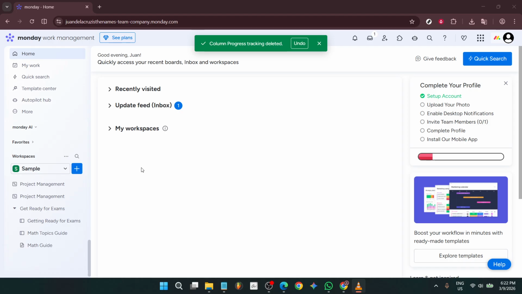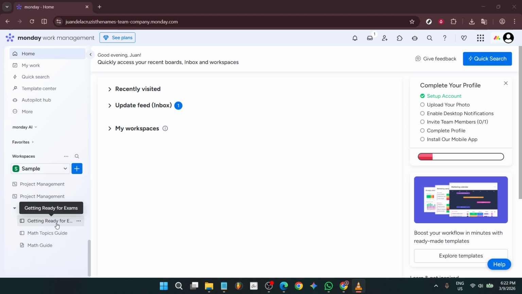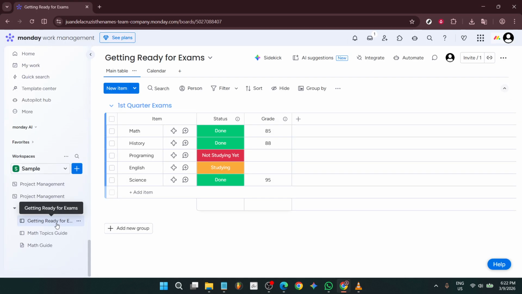First, open Monday.com and head to your workspace or My Work area where your boards live. Scroll until you find a board template you're already using. For this demo, imagine a board called Getting Ready for Exams. Click it to open. This board already includes a list of exam subjects and a status for each one, so it's a great place to show the progress bar in action.